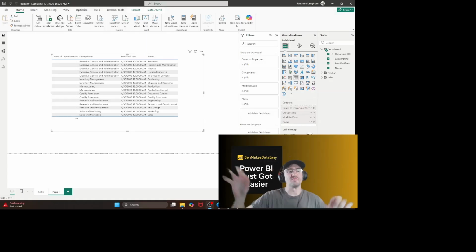Data time. I'm Ben with Ben Makes Data Easy, and I came across a hack with how to search through a Power BI visual, and I wanted to go through it today. I thought this was really cool. So the first thing I'm going to show you is how to set up a text filter that can search through a column, and it essentially searches through any value that is contained within the text that you're searching.